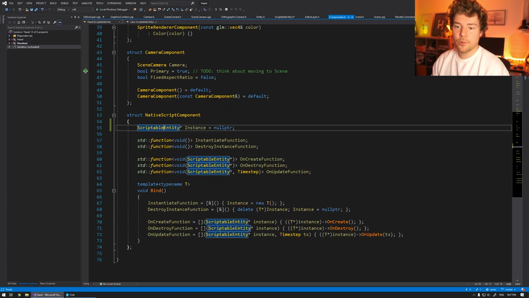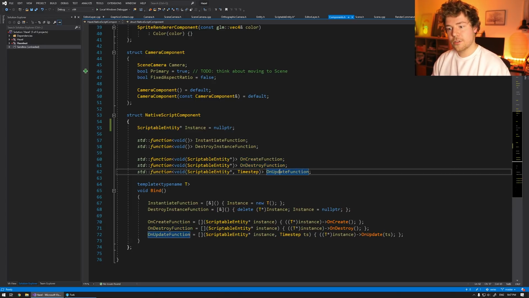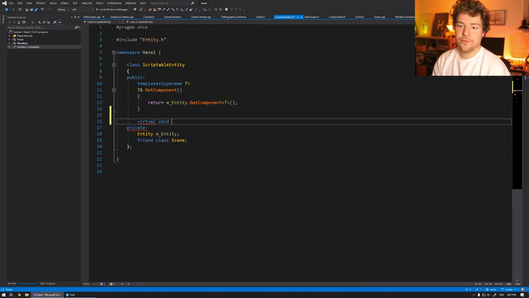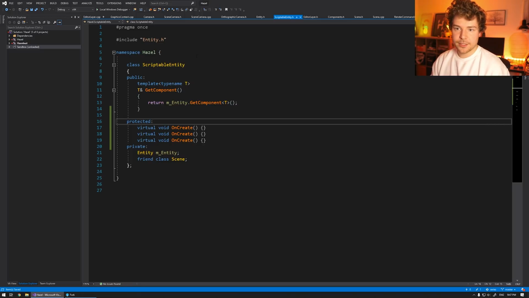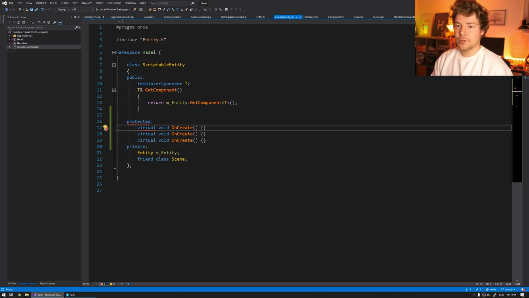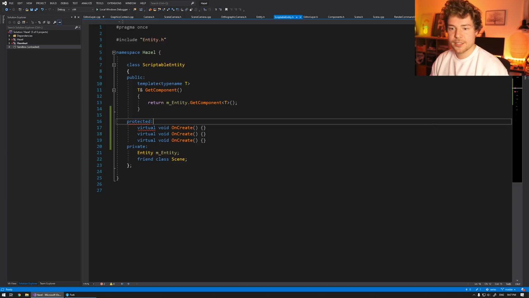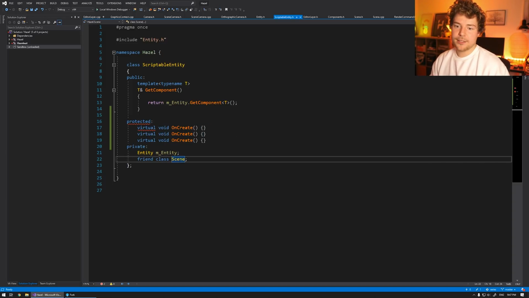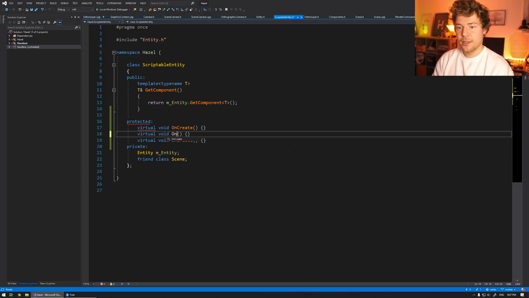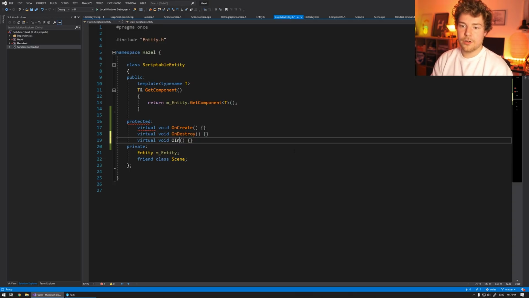So if we look at what we needed here, we had an onCreate, an onDestroy, and an onUpdate function. So we're going to be just creating a whole bunch of virtual functions here. I'm actually going to mark them as protected inside the scriptable entity class. The only thing that really should be calling them, apart from, well, protected because we might want to override them obviously in our subclass, is the scene, and scene is a friend, so this is fine. So onCreate, onDestroy, and onUpdate with that time step.